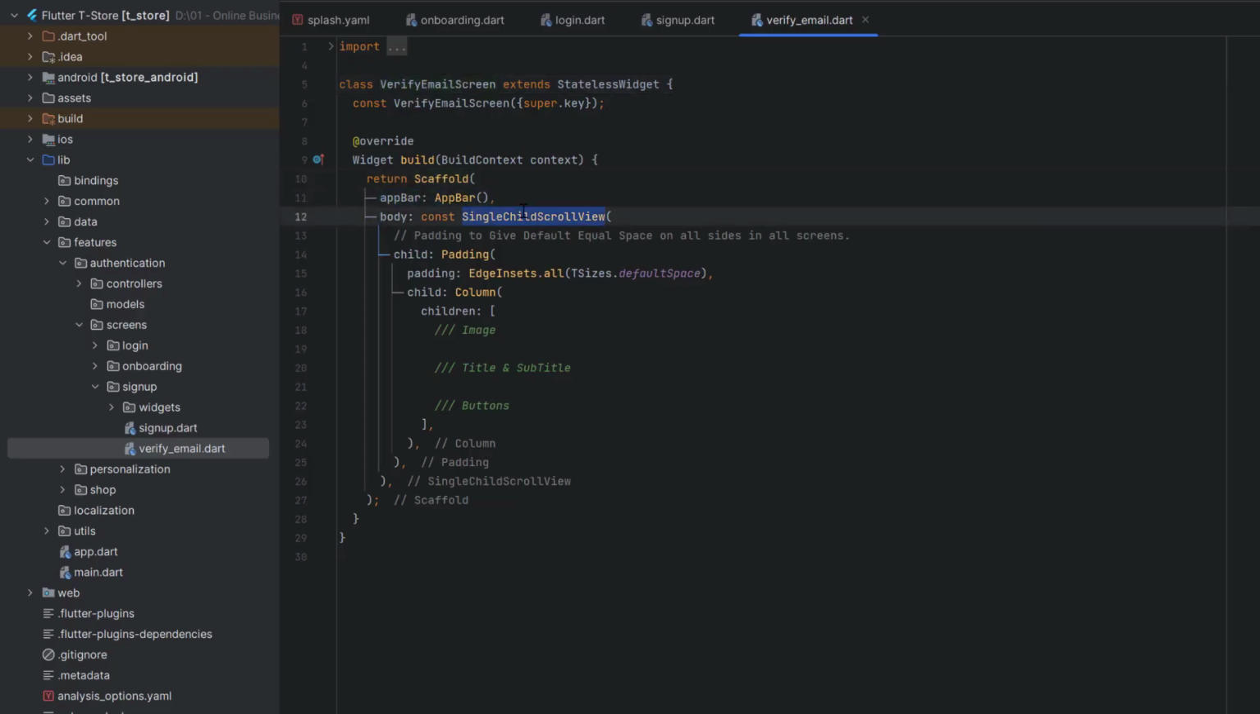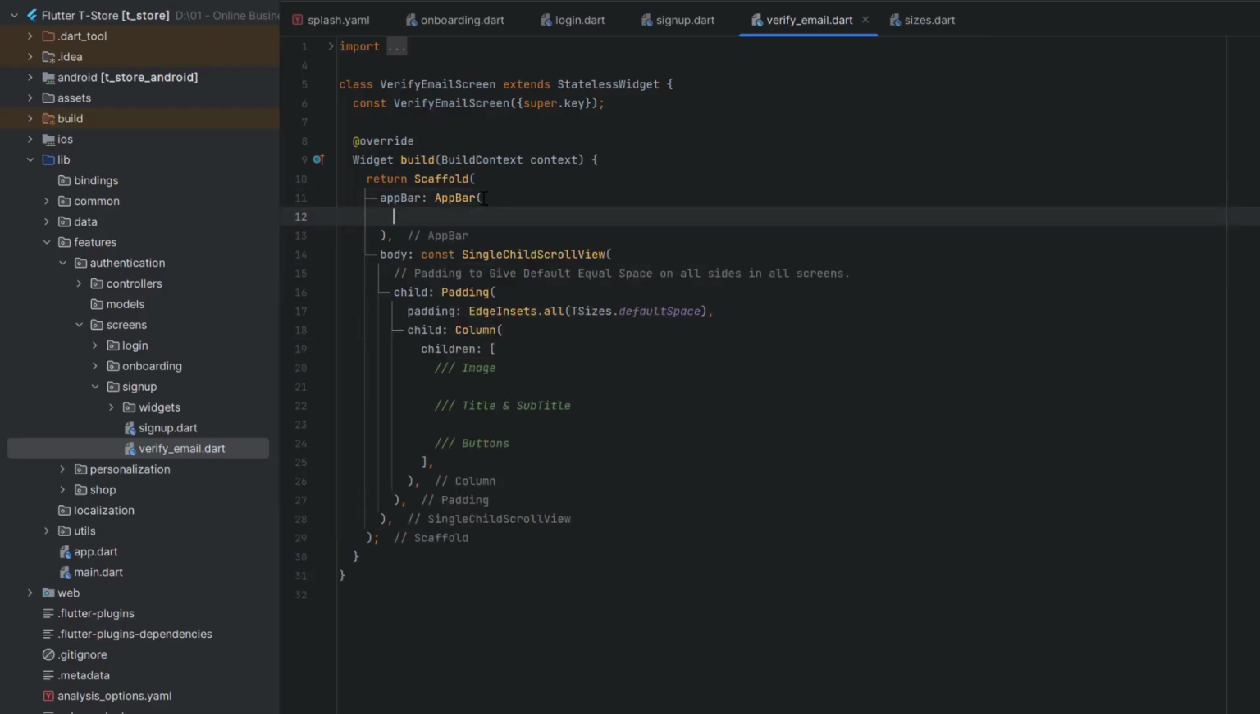Then in the body we have a single child scroll view, which will be useful to scroll the design whenever the device is smaller. Our design should not crash, so that's why we are using single child scroll view. And then we have added a default padding, an equal padding, which is applied in all upcoming videos to all the screens we are going to use, which will be the default space right over here, which is 24.